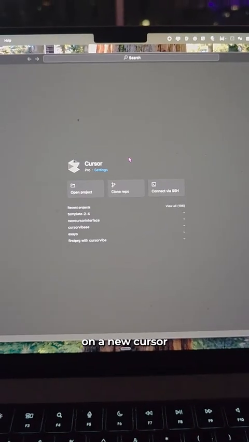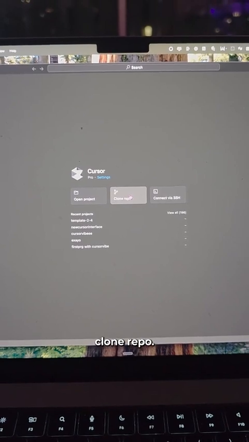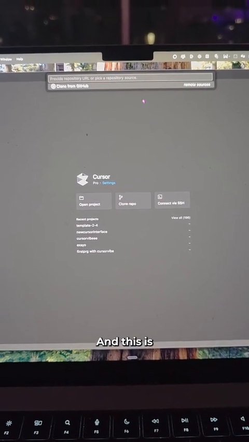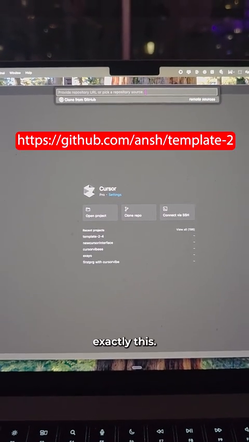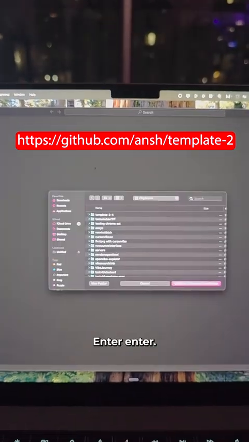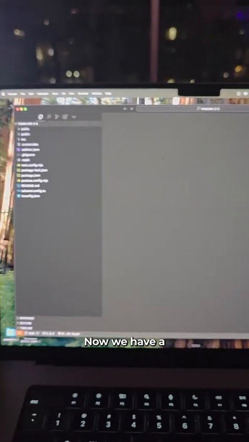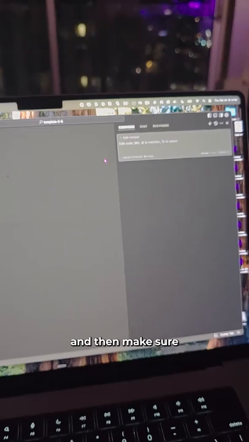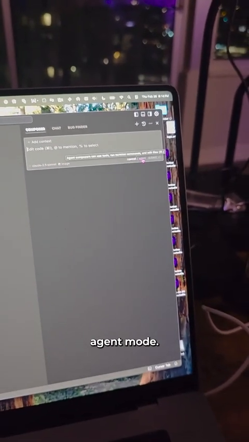First thing that you're going to do, on a new Cursor window, you're just going to press Clone Repo, and this is going to pop up. You're going to type exactly this. Trust me, bro, it works. Press Enter, Enter, Enter. Now we have a new template set up, ready to build. You're going to press Command I, and then make sure that you use agent mode.